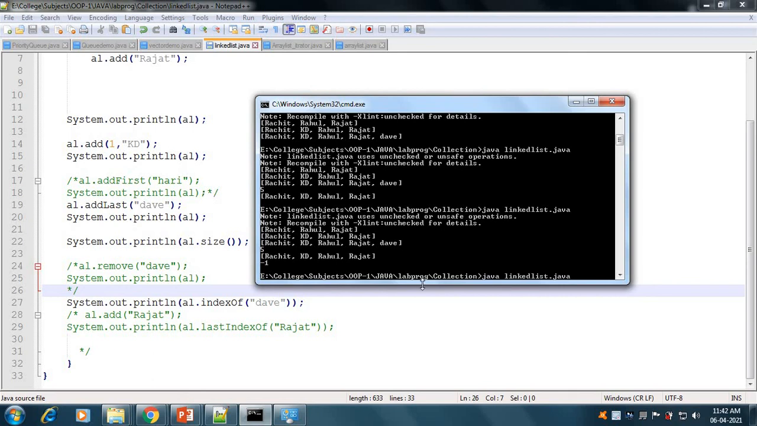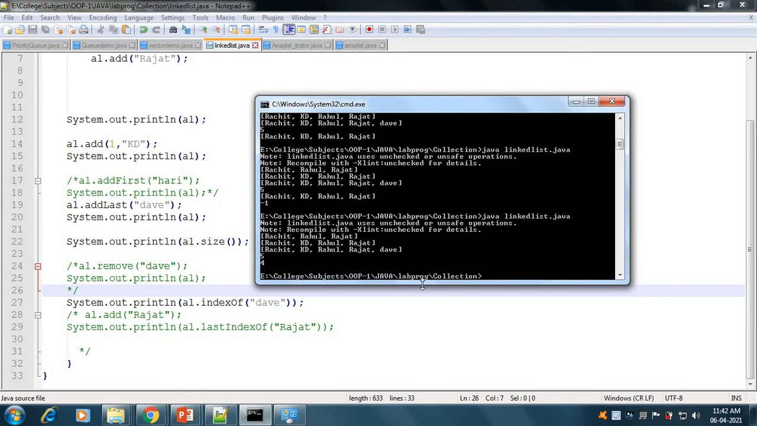Okay, so I am adding Dave into my linked list. So here I have added Dave into my linked list and checked the index of Dave. First of all, its size is 5 because my method al.size means object.size returns the size. So 1 2 3 4 5, size is 5 and index of Dave is 4. Why? Because our index starts from 0. So Rachit will be at 0, KD at 1, Rahul at 2, Rajat at 3 and Dave at 4. So index of Dave is 4. This indexOf method will return the index of any element. If Dave is not there, then it will return -1.